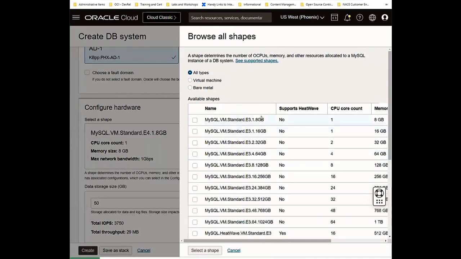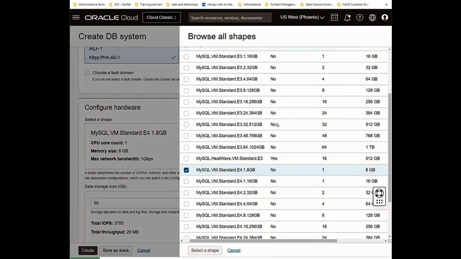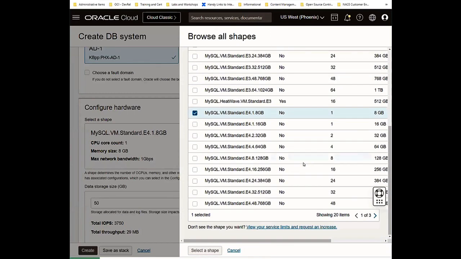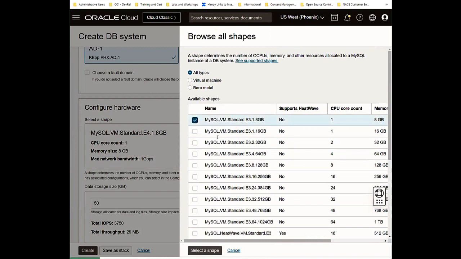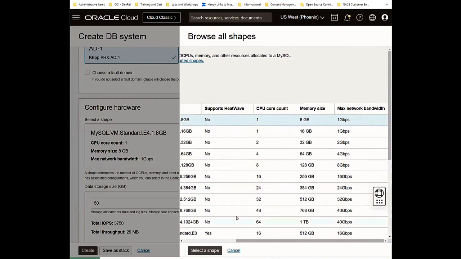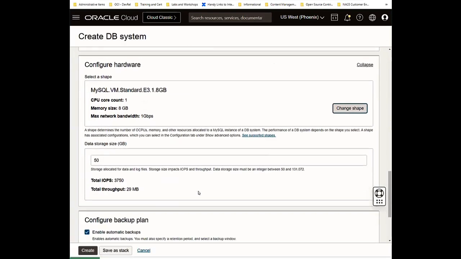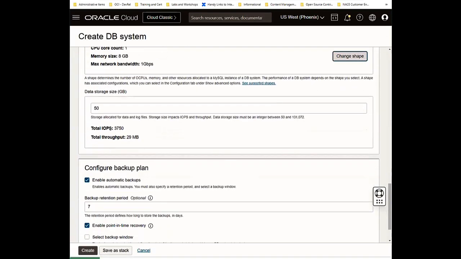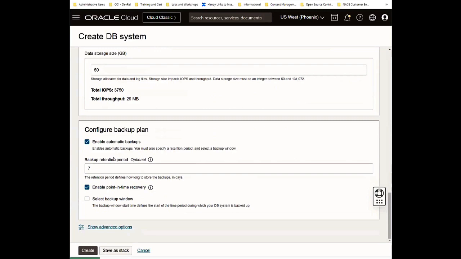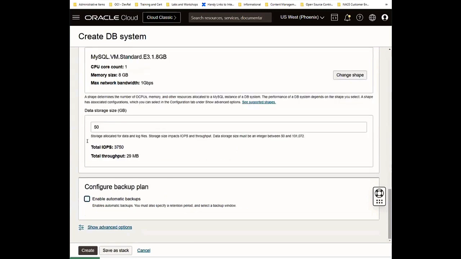I don't need a whole ton of capacity. So let's just go with the option selected. It's a single OCPU with 8 gigs of RAM. That's more than enough. Data storage, 50 gigabytes is plenty for my sample app. Because it's not production, I don't need backups. So we'll save a little bit of money there with automated backups.